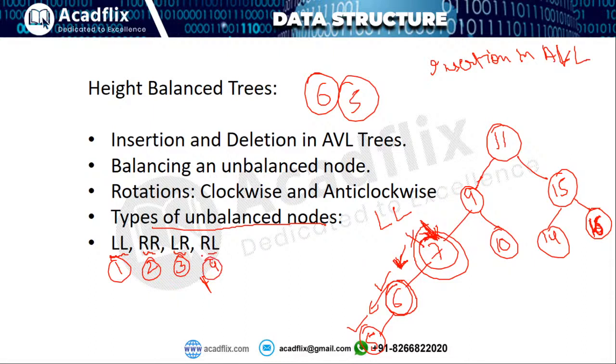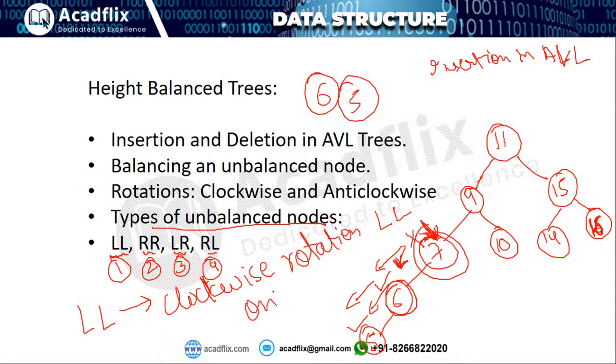Now how do I identify what kind of unbalanced node it is? That is also very easy. In this particular case, I was easily able to see where the unbalancing came from. It came from the insertion in left and left. So in case of my LL, I simply perform clockwise rotation on 7.